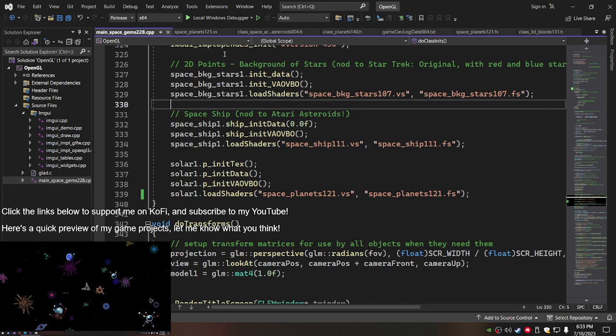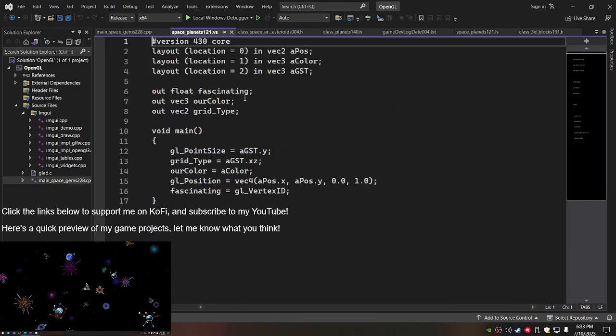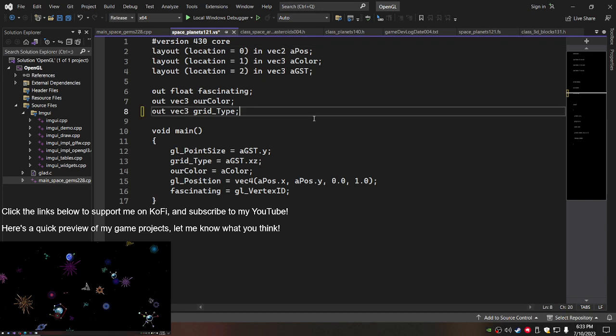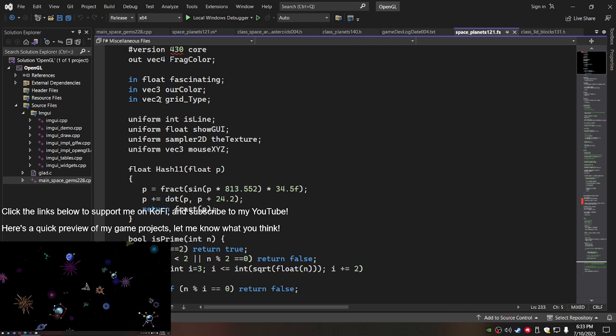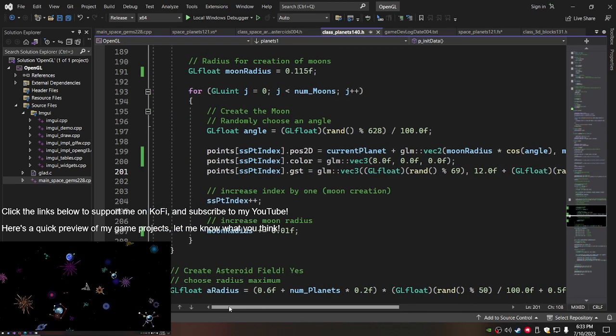Okay, so with that and everything, so class planets we're going to send in color. Okay, so here we go. Let's change this to out grid 3. So that means in here we're going to change it to in grid 3, which means all this stuff has to change. Just hold on just a minute. So we're going to set it to 8.